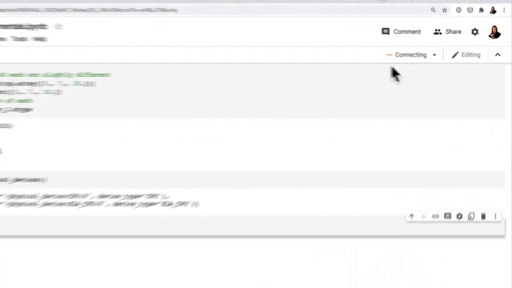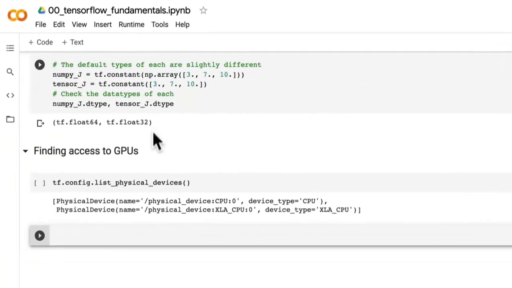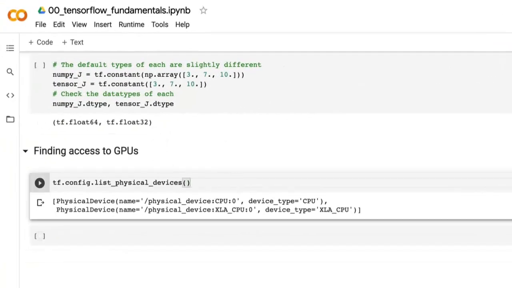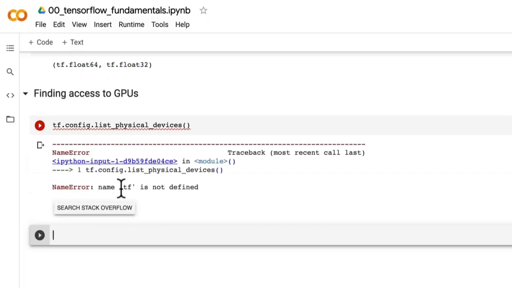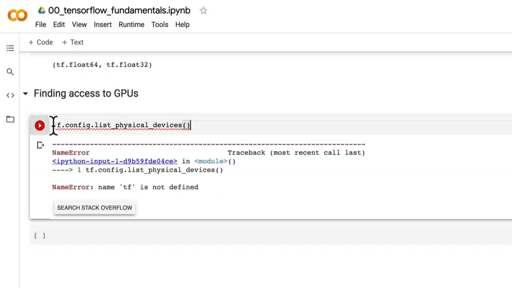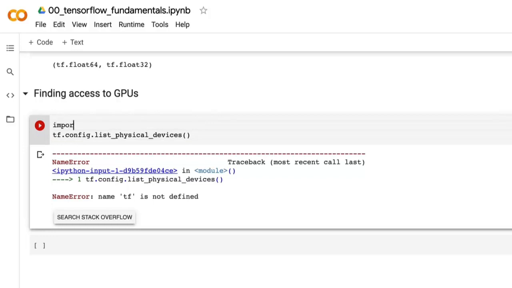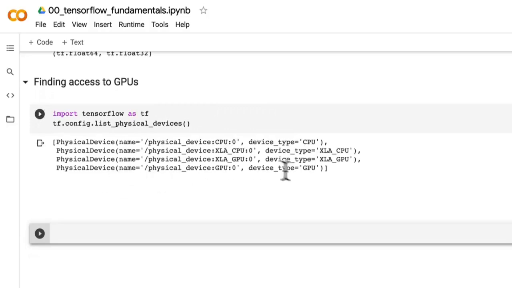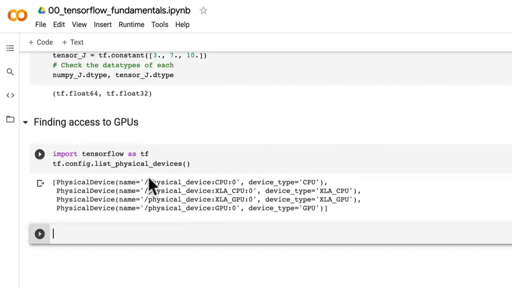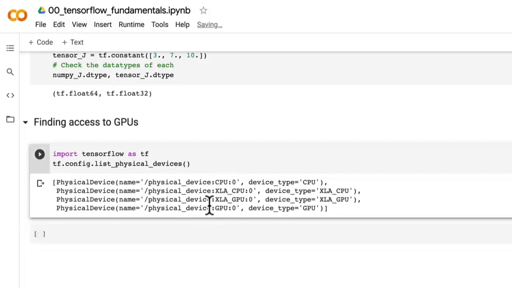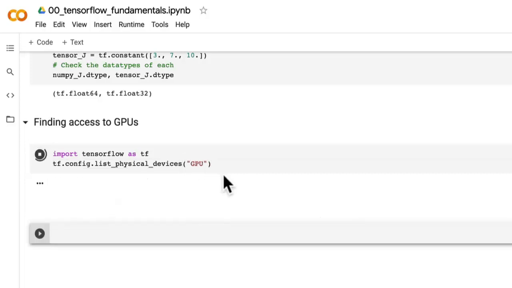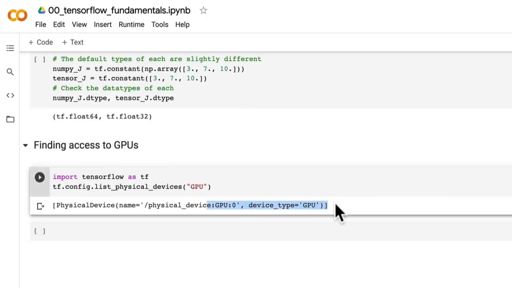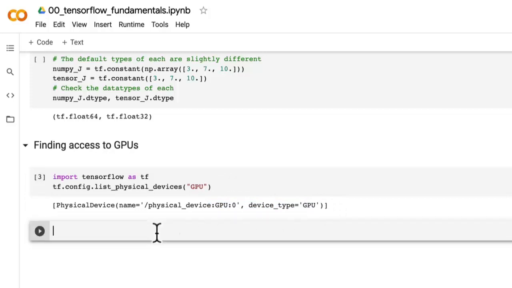Then our runtime is going to actually reset. So if we wanted to run this cell, because our runtime reset, we don't have access to TensorFlow anymore. But that's all right. If we go here, import TensorFlow as tf and run this, there we go. It shows that now we have a CPU and a GPU. That's what we're after. So if we go in here, just type in GPU. Wonderful.